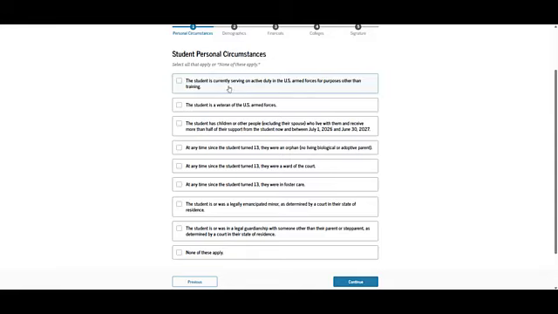So the first question that we see is the student is currently serving as active duty in the U.S. Armed Forces for purposes other than training. It's important to know here that the student had to have attended and completed basic training. And if a student is involved with the National Guard or the Reserve, then in order to say yes to this personal circumstance, they have to currently have active duty orders. So just being a part of the Guard or the Reserve does not constitute yes here.